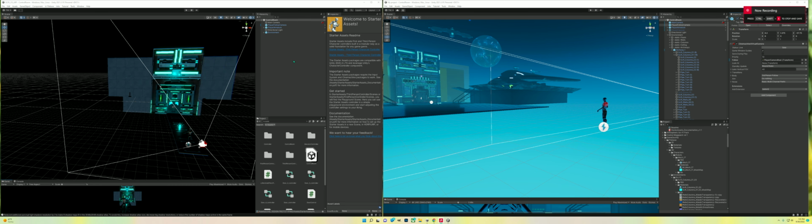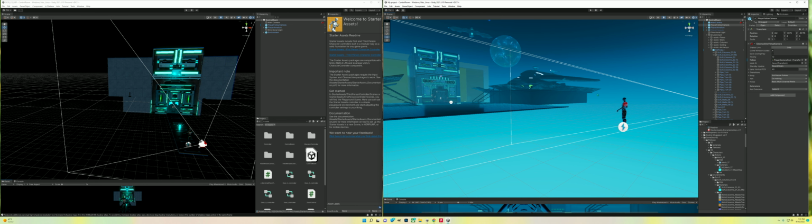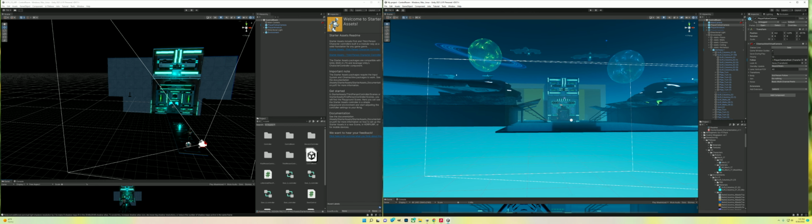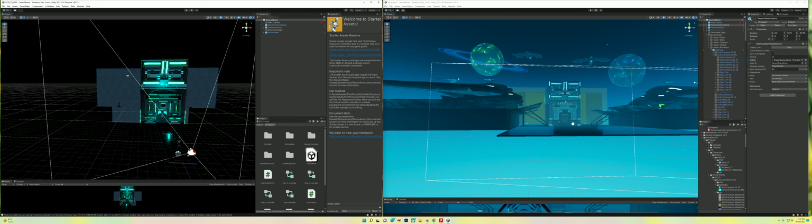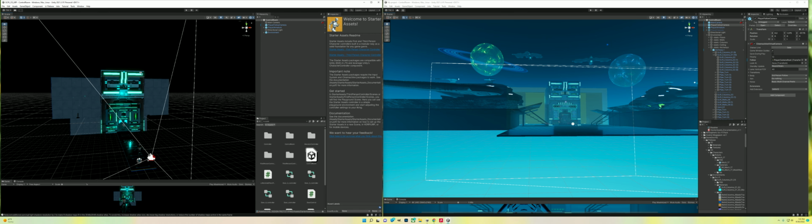Well, what we're going to do real quick is just a comparison of the universal render pipeline, which is this one, and then here is the HDR, high definition render pipeline right here. That is this one, HDRP. This one is URP. All right, let's get a run on the URP.